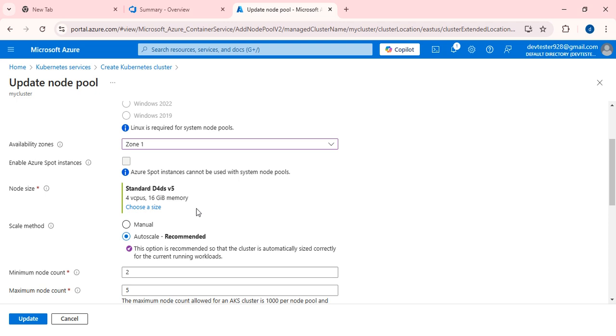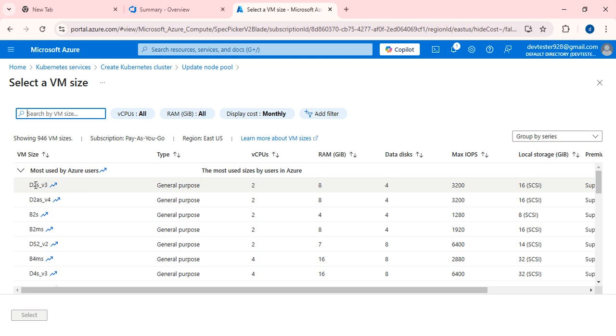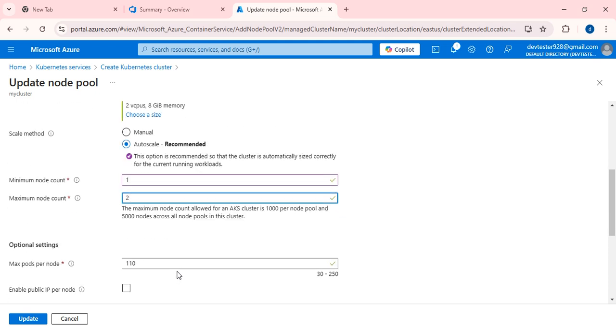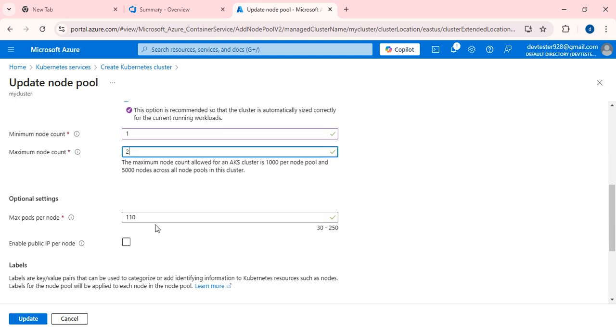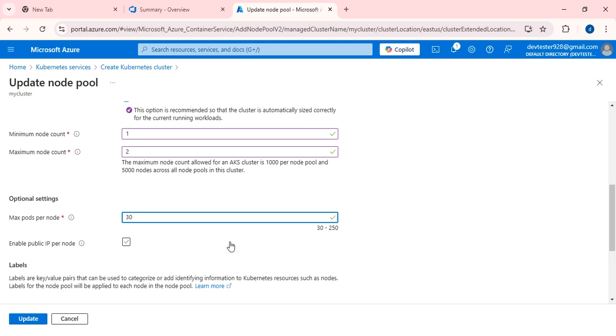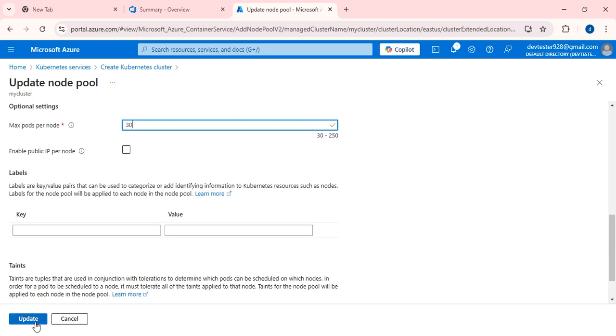I'm not going with Azure Spot instances, and I need to choose the size. So here I am going to select the size DS2 v3, it is okay for me. I'm going to mention a minimum of one node is required, and a maximum of two nodes is enough. As it is for lab purposes, this will be okay for me. The max pods per node is 110, but here I am going with 30. That is the minimum. Up to 30 to 150 pods will be created per node. Okay, update.